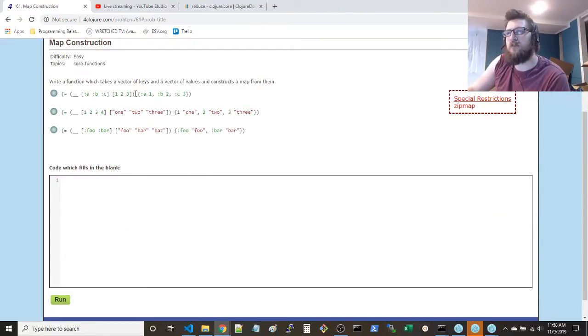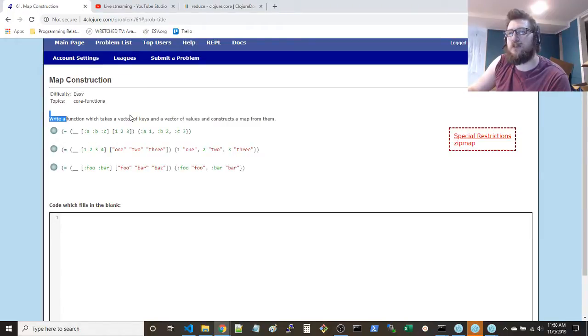So, map construction. Write a function which takes a vector of keys and a vector of values and constructs a map from them. We can't use zipmap. Okay. So what you can do is actually map and then do a merge-with over the result of the maps, which is kind of interesting. I think it works like that.